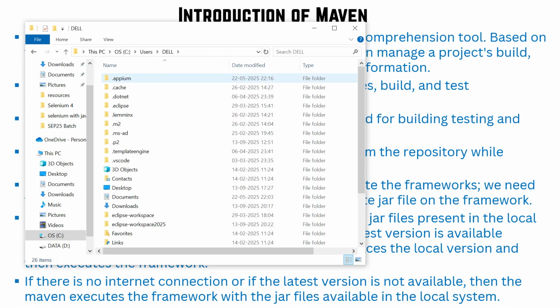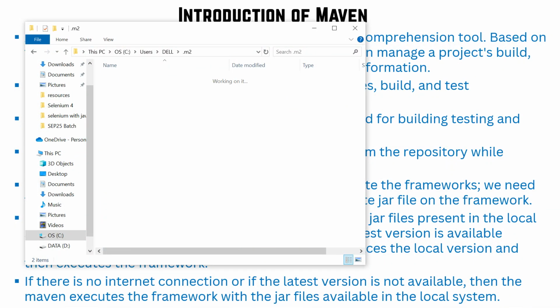If you go to your computer, you could see a .m2 folder is generated automatically the first time. If you are not downloading or adding anything, it will not be there, but as and when you do it, the .m2 folder will be created in your system. That is the question somebody might ask: where is all this coming from? If you go there, you could see a repository folder.